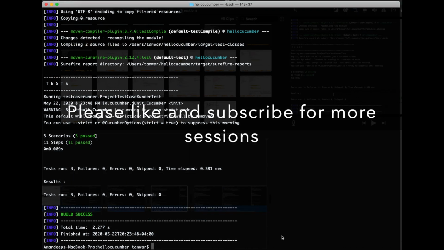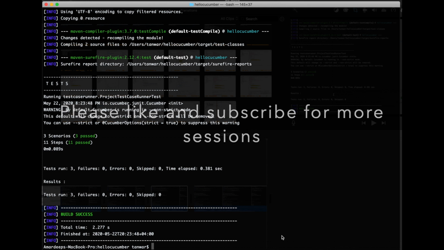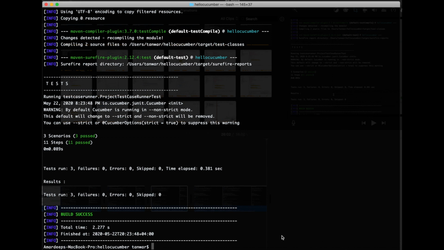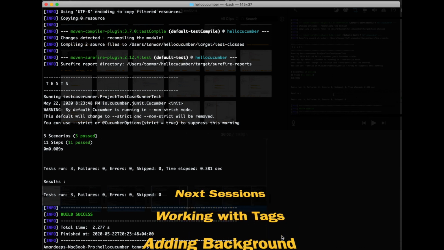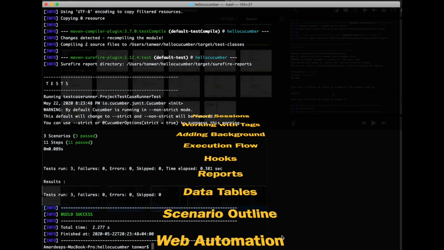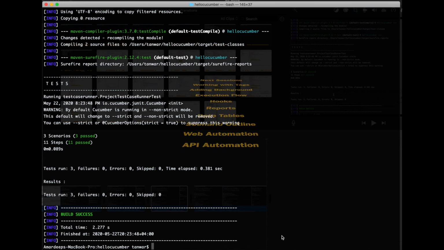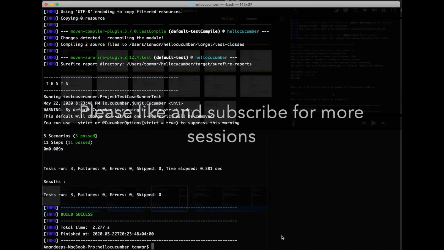This calls the end for part 1, and in the subsequent parts we'll discuss the additional Cucumber concepts like tagging, Maven test with tags, adding background, execution flows, hooks, and reports. We'll also discuss the automation of the web pages and the APIs.